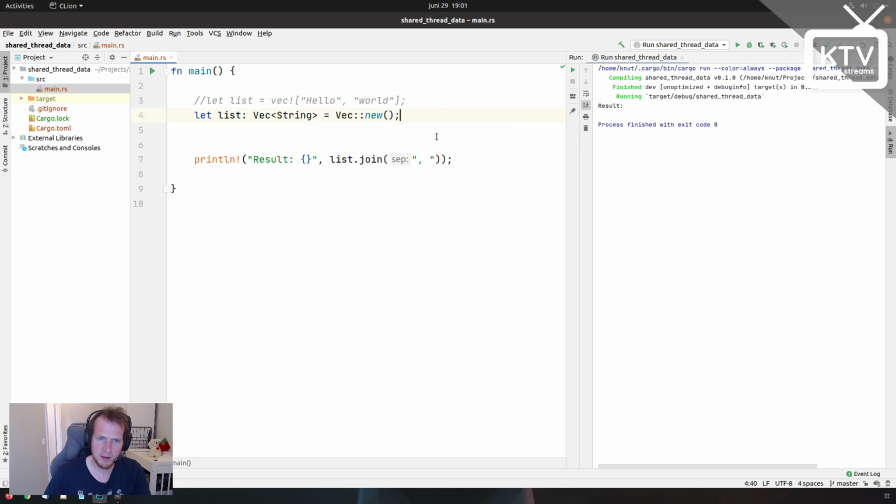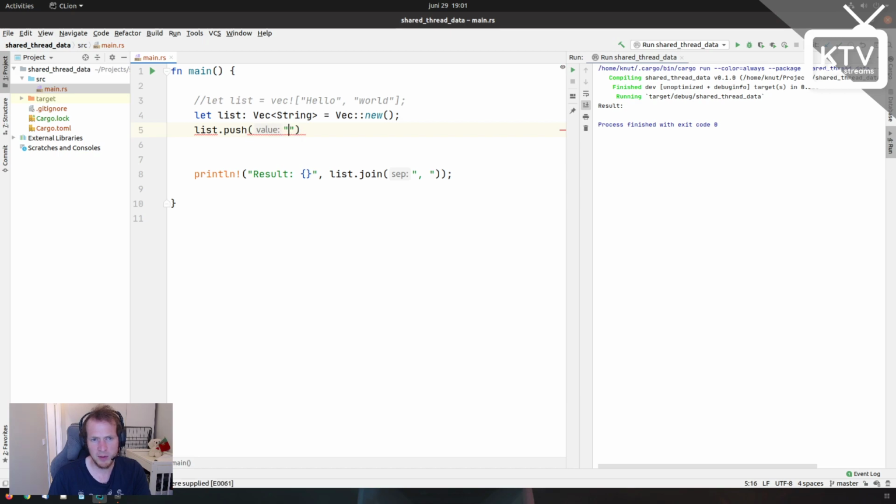Now it's empty, there's nothing in it. And then we could push onto this any value we want. But okay, so if I actually just write a string here now, I don't think this is going to work because it's not the same type. Yeah, so now it says: Expect a string, but found a string pointer.